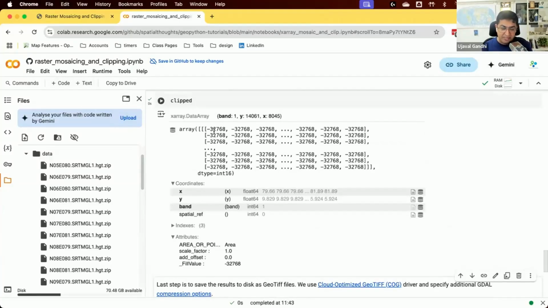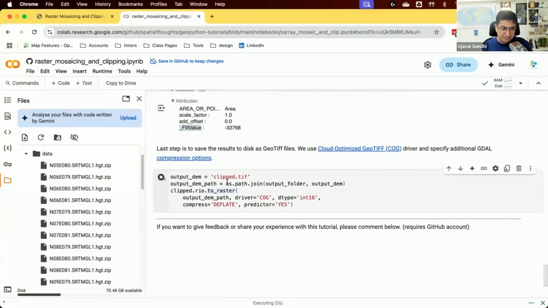So that's fine. If we are using this, we should also encode in the metadata that this is the no data value. Do not consider it as a valid pixel value. And you can see we have this in our metadata already set as the fill value. So we should be all set, and we can just save out the results as a GeoTIFF file. Here we save the results to a file named clip.tiff. We are using the cloud optimized GeoTIFF format.